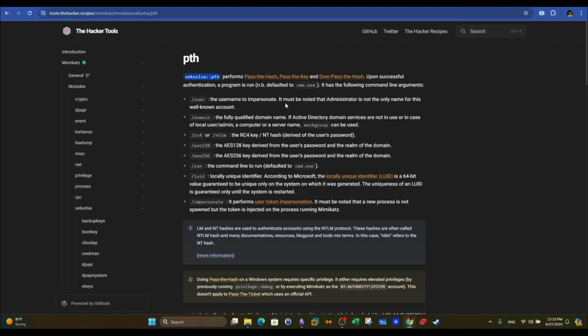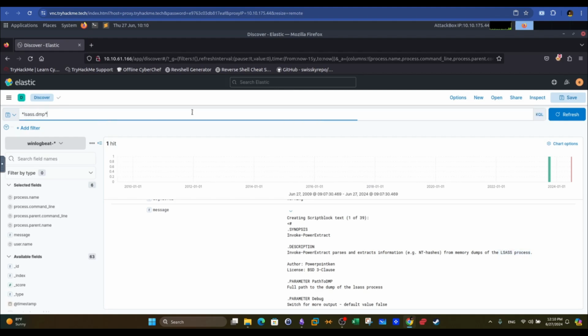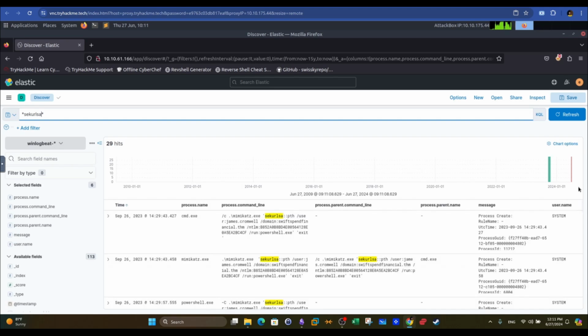How to search for this pair of credentials? We're going to go back to ELK here and use sekurlsa to look for all the events, all the logs that have this module. Okay, again, the chronological list of the events should be from oldest to newest. We start with this. As you can see, Mimikatz is used to invoke this module, and as you can see here, the username specified is James. That's the domain name, and that's the NTLM hash. Okay, that's the first user.